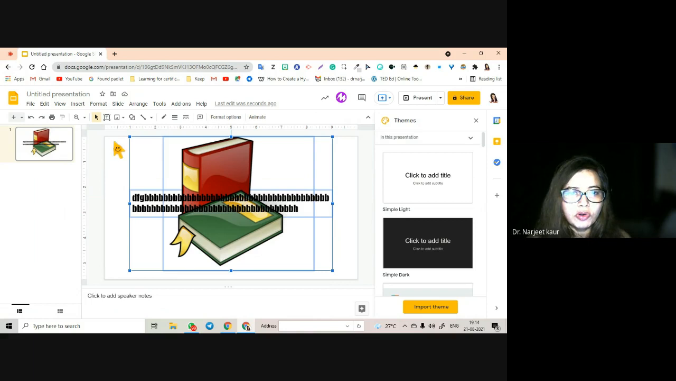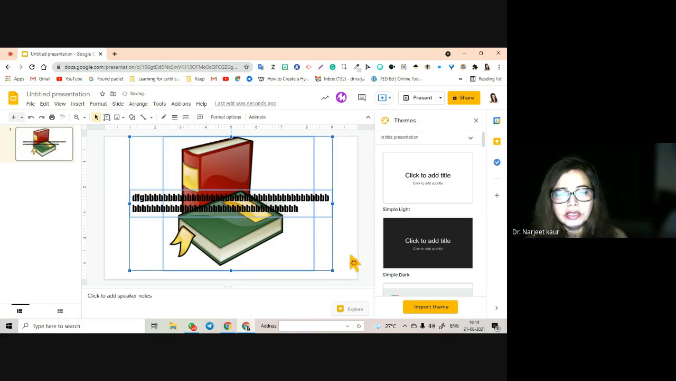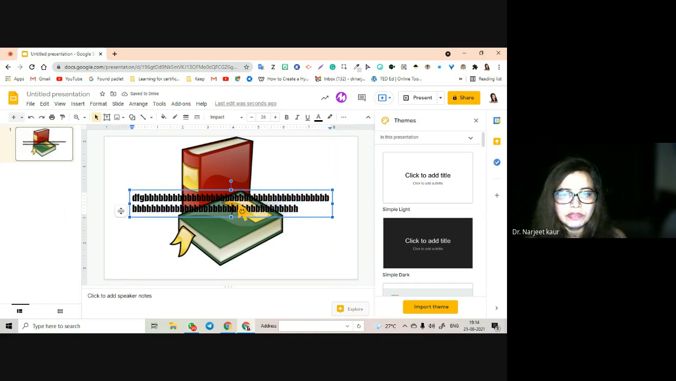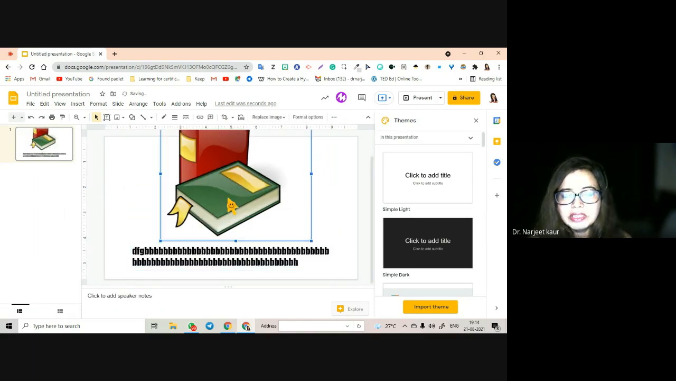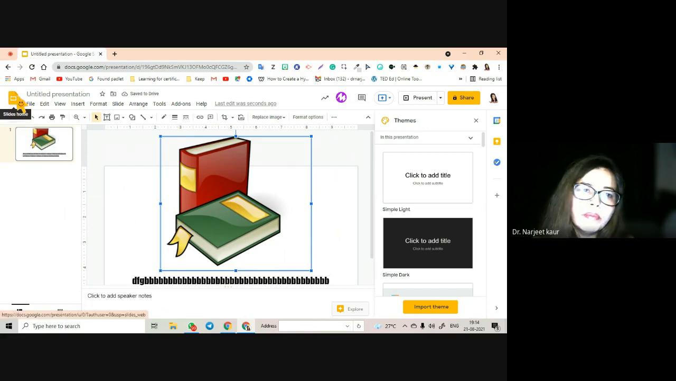But if you want to ungroup it, just select it, go to arrange and ungroup, and then you see how this is working. This is a different text box, and this becomes a different image. That's all. That's all you are going to be tested in level 2 from slides.